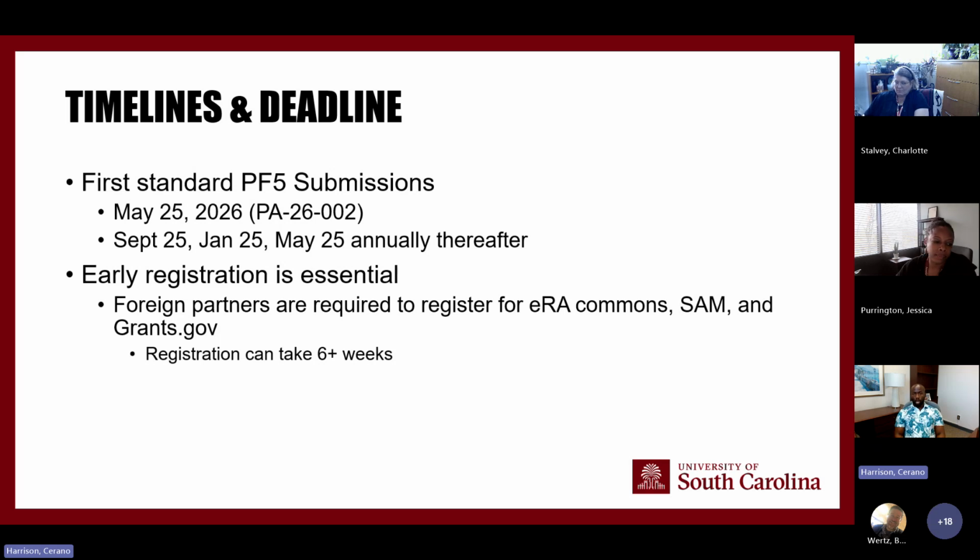So now foreign partners are required to register for eRA Commons, SAM, and Grants.gov. And considering that this registration can take 6+ weeks, it's imperative that you get on this early to ensure that there are no holdups at the time of submission, because the NIH specified that they will not allow submissions if the collaborators are not registered.